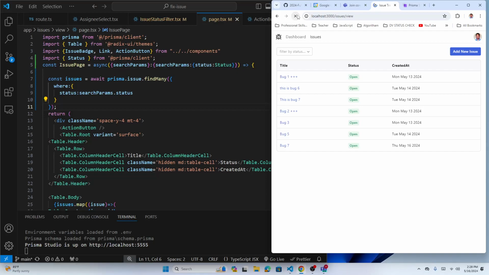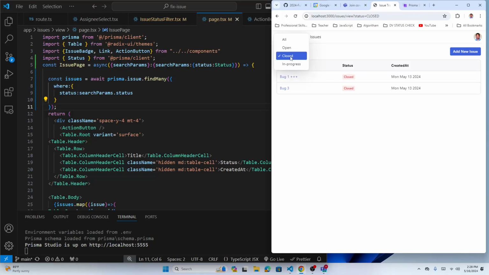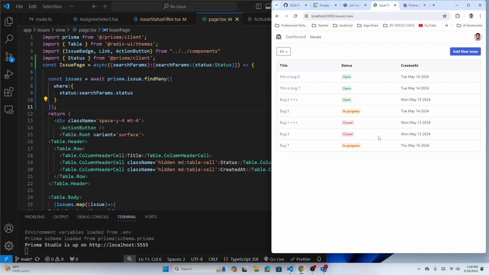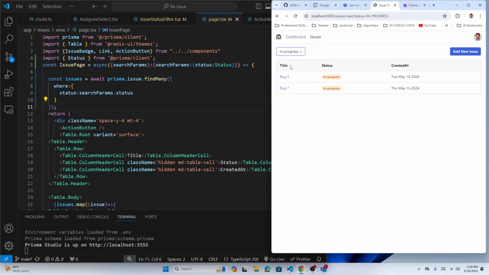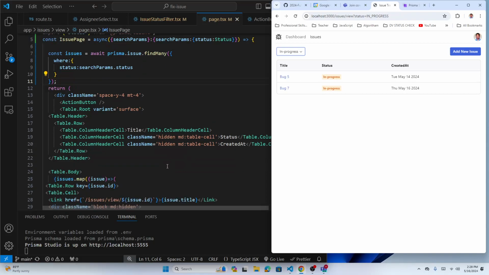So refresh the page. See, we have something like this, right? Now if you filter open, you get only open, closed, in progress. Good, so it's working. And when you click on all, that means the search params will be empty, which means it is undefined. When you have undefined, it will display all the data. All means all: open, closed, and in progress. Okay, it's working, that's fine. So I believe it's done.